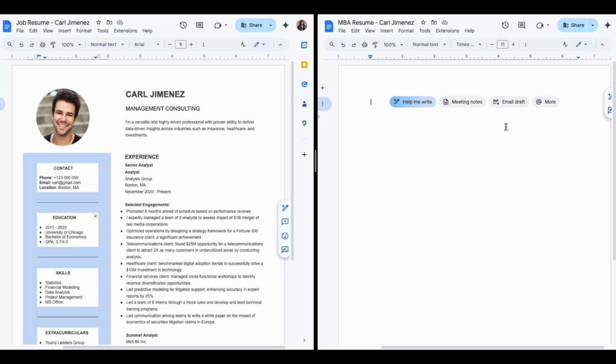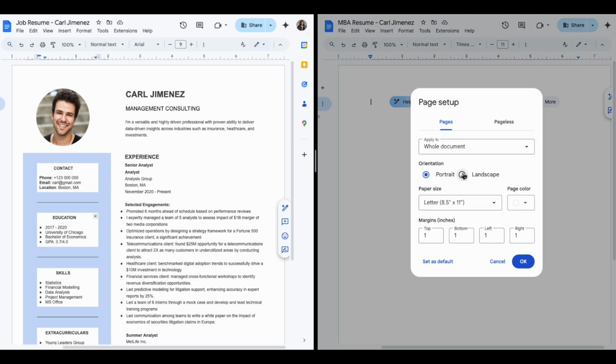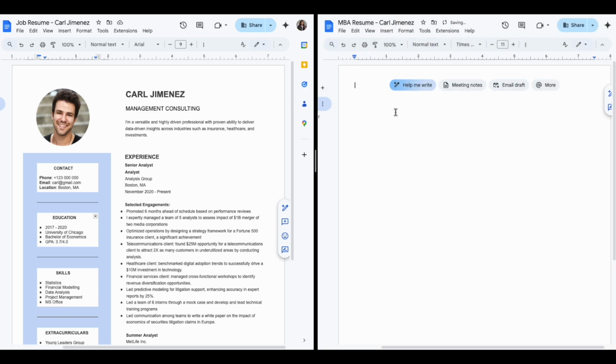First, let's check our margins. You'll want to use a 0.5 margin on all sides to maximize the spacing for your resume. You can check this in your page setup. Now this is at 1 throughout, so let's change that. And that's done. Now we'll want to bring over our contact details.